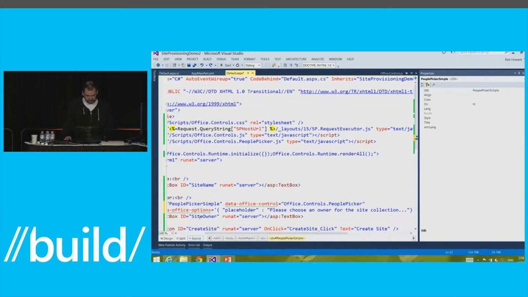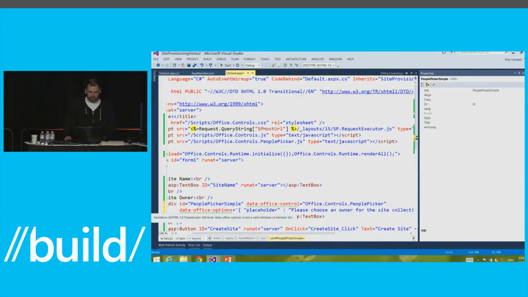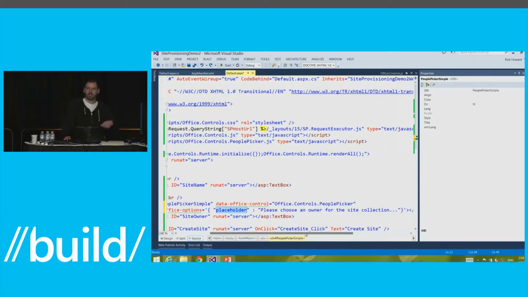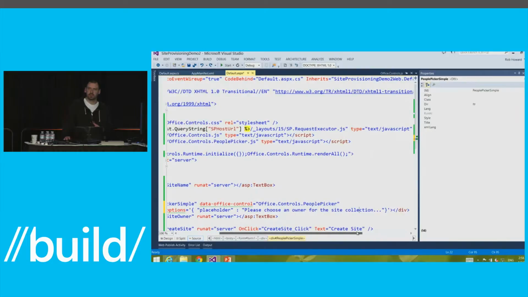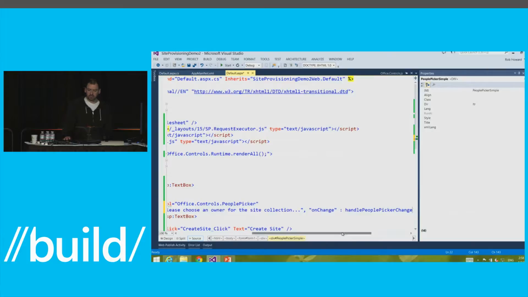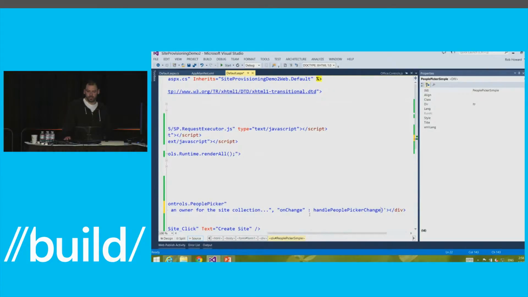You'll see that there's this data-office-options attribute, and it's got what looks like a little JSON body inside of it. I've got an attribute right here called placeholder, which is a property of the control saying the placeholder text inside the people picker should be this custom text I specified. You can also specify things like whether you want to allow more than one person to be selected or one person. And then what we really want to specify is the JavaScript event to call when the people picker changes. So you see I've got onChange here, and I'm referring to a JavaScript function called handle people picker change.